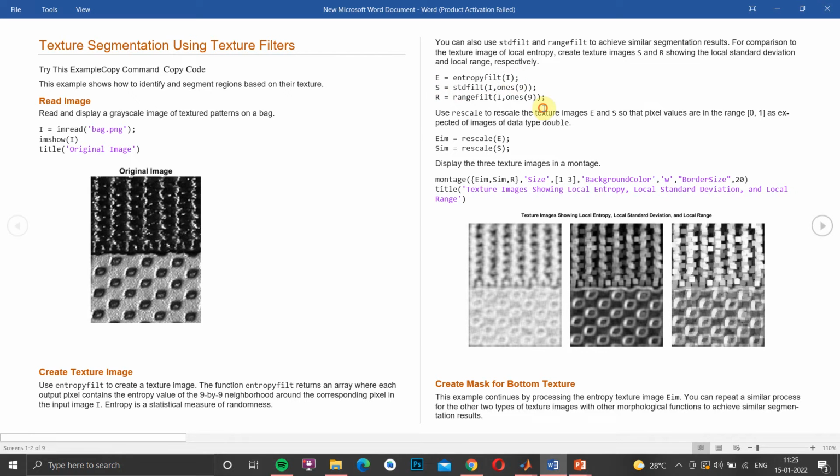So we are taking S and filling it with stdfilt of I, the image values, with the neighborhood being ones of 9, and the same thing we are doing with rangefilt of I and ones of 9. With this we use rescale on the texture images, that is E and S and the range image, so that pixel values are in the range of 0 to 1. Here we had different values, so to constrain them to 0 to 1 we are using the rescale function, which gives all the pixel values between 0 and 1.